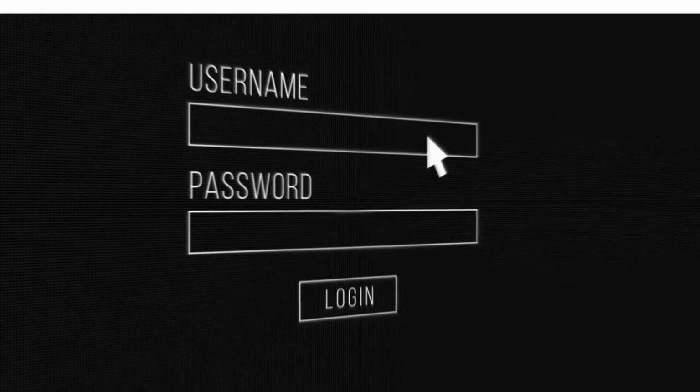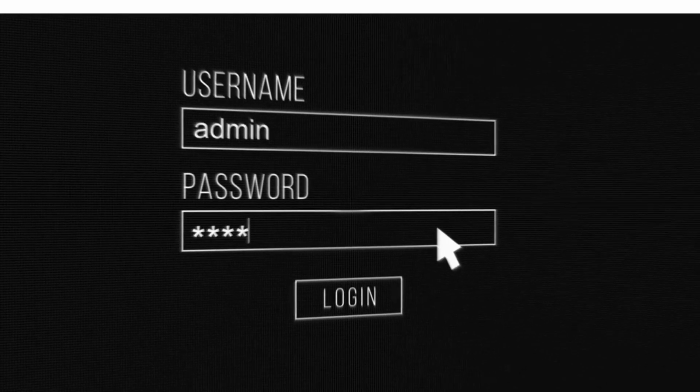Sometimes you forget your Windows administrator password or you cannot access your PC. That is why it needs to be broken. Let's see how to break it.